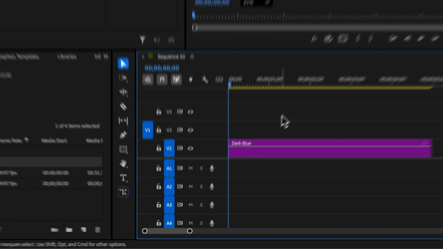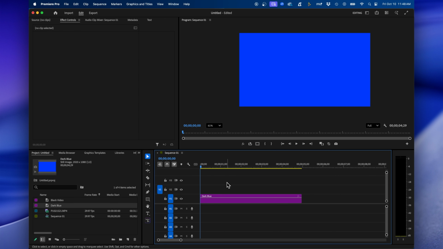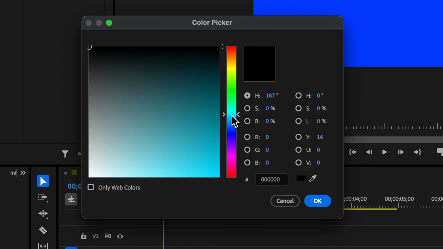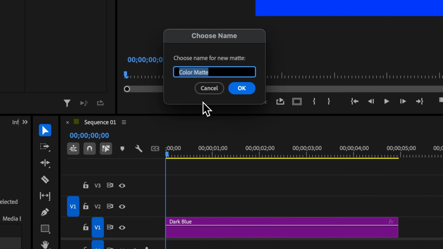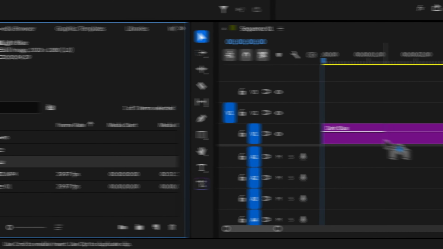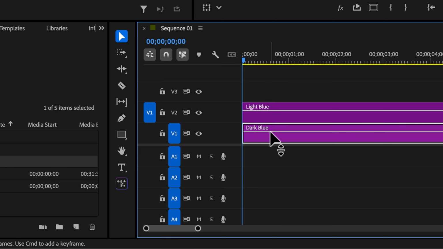Then we're going to create a second color matte, and that will be our second color that we want to use in our gradient. So I'm going to go back to new item, color matte, click OK, and choose our second color here, in this case a light shade of blue. I'm going to click OK and name it light blue. Then I'm going to click OK and then click and drag this light blue color matte above our dark blue one.